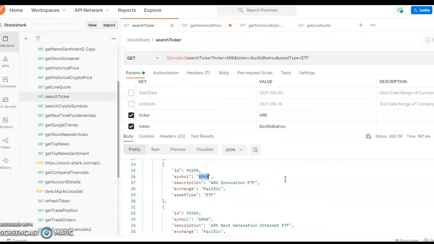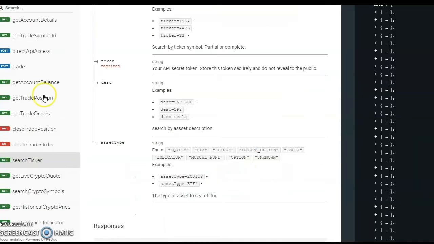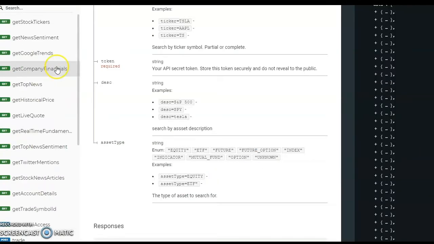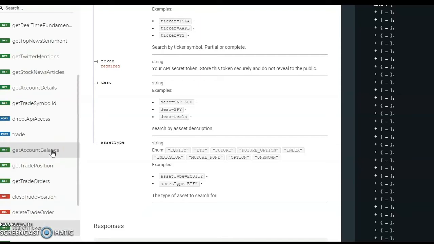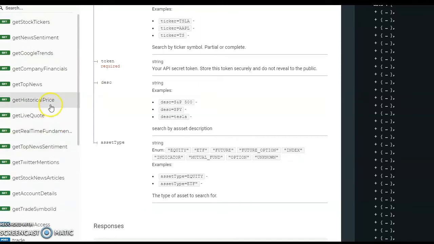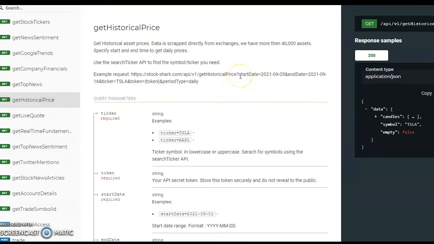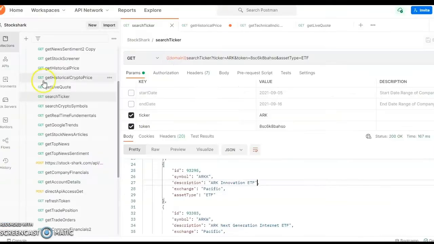Okay, so now we're going to get the historical prices for ARKK. To do that, let's go back to documentation and check out get historical data, where you get historical price. So this will help us get the historical prices for ARK ETF. So again, I'm going to test it out in Postman.